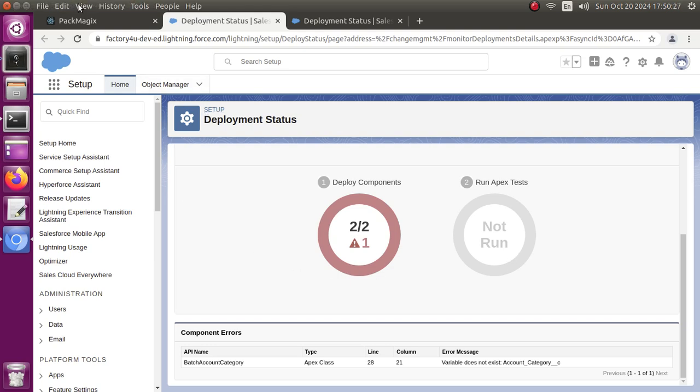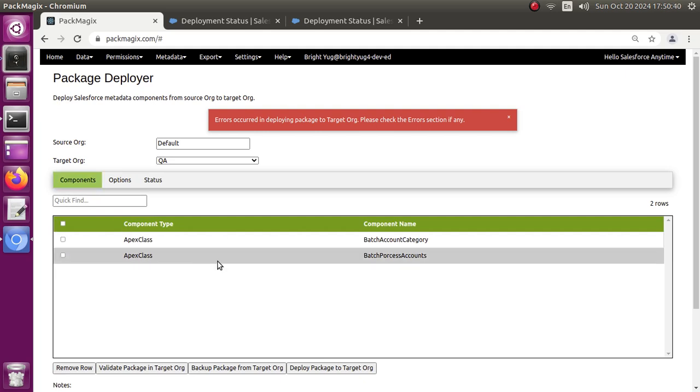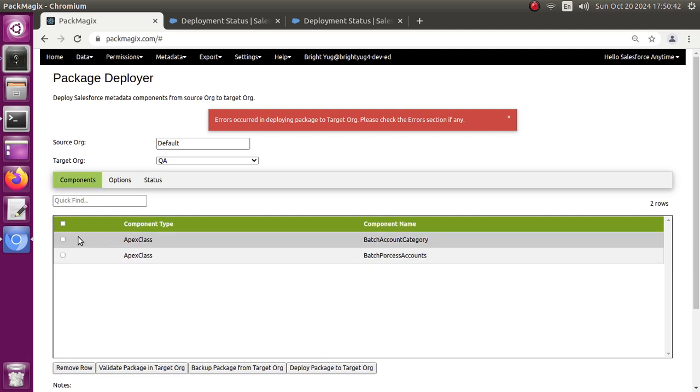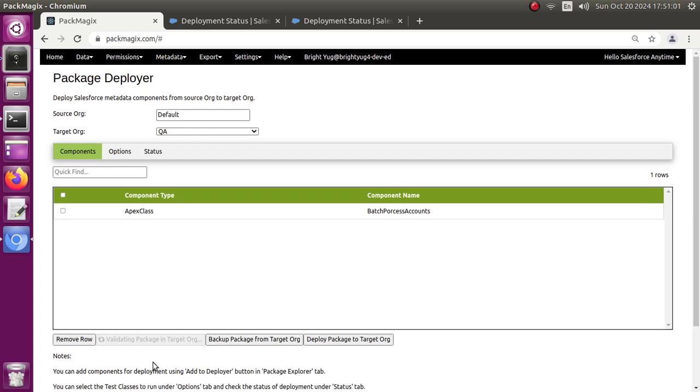Let me go back and try removing this account category class. So I'm going to remove this batch account category class, and now I'm going to try deploying this batch process accounts with these two test classes. So let me use validate again, so we'll see if there are any errors or not.